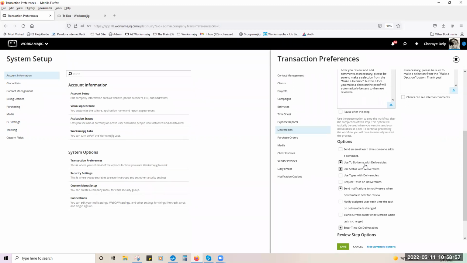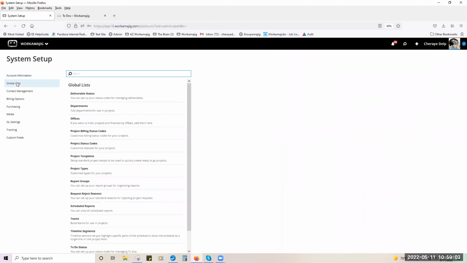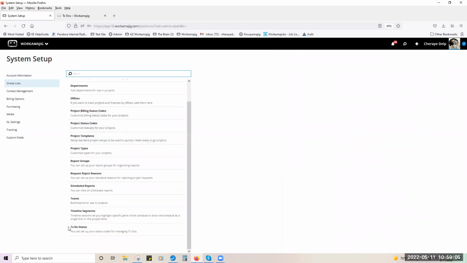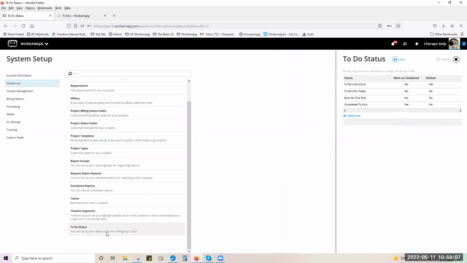Now, once you turn those things on, you're going to need to create your lists. So the first place you're going to go to is global lists. We're going to scroll down to the bottom, and here's our to-do statuses. So you can see the ones that I've created: do's, to-dos, not done, rush, completed.